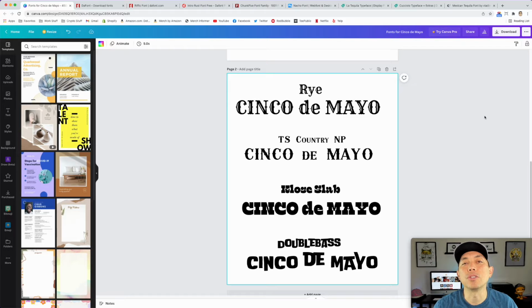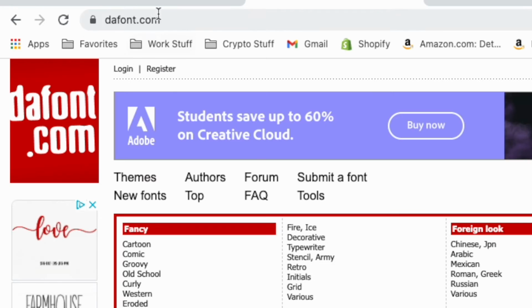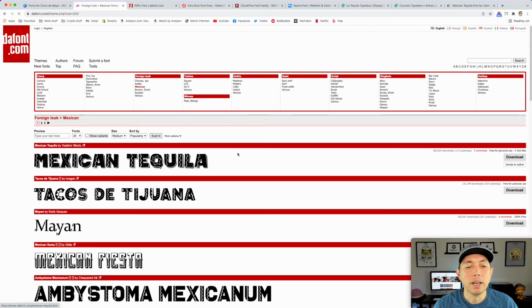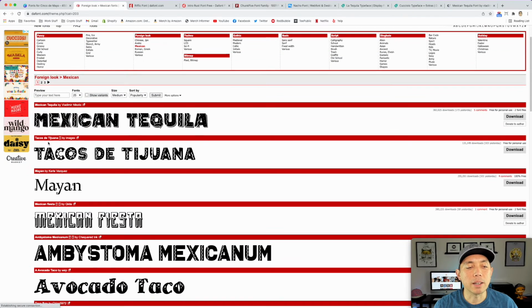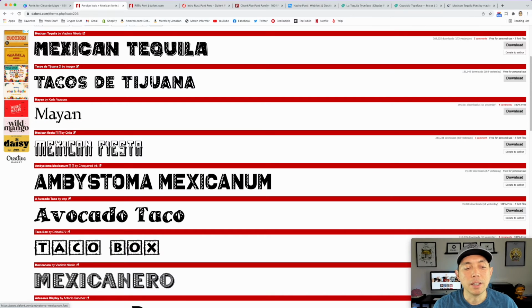Now we're gonna go into free fonts that you can download, and a good place to go for free fonts to download is DaFont. So one thing you might wanna do is go to dafont.com, and you can see they have a Mexican one right here. So I'm just gonna click Mexican. There's a ton of these that I love, but you can see they're free for personal use, not for commercial use. So don't download these. You can get some ideas and make your own fonts.